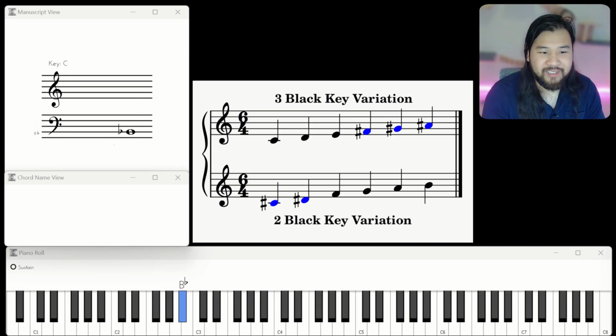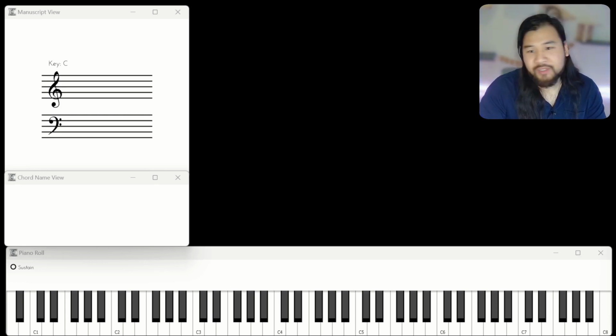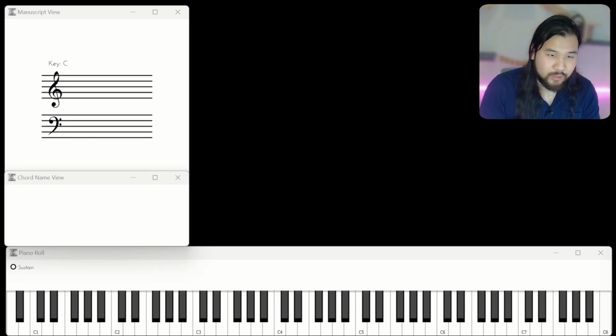It's as easy as that. 2 variations, look at the root note. If it's white, find what it's closest to, play the opposite. If it's a black note, just play that variation.